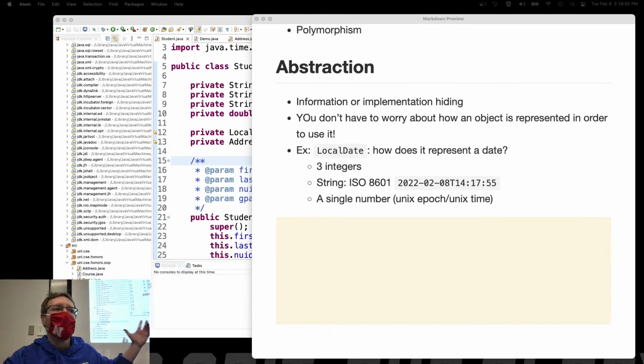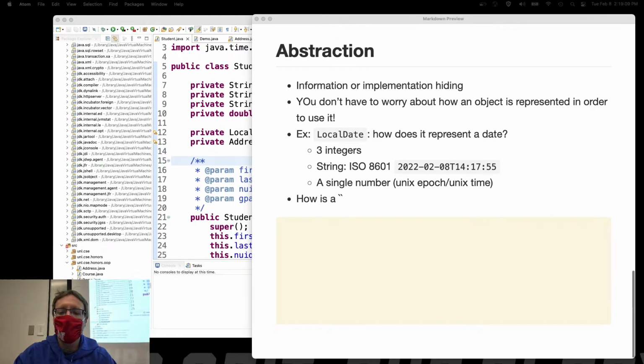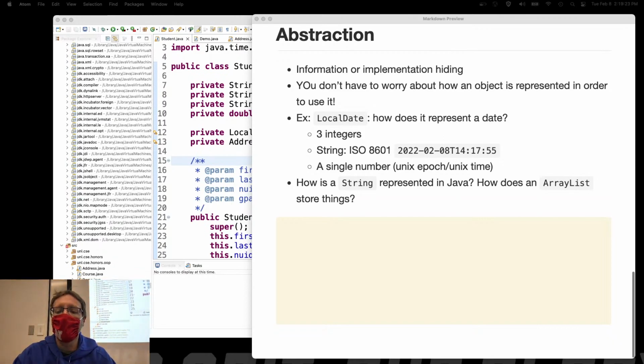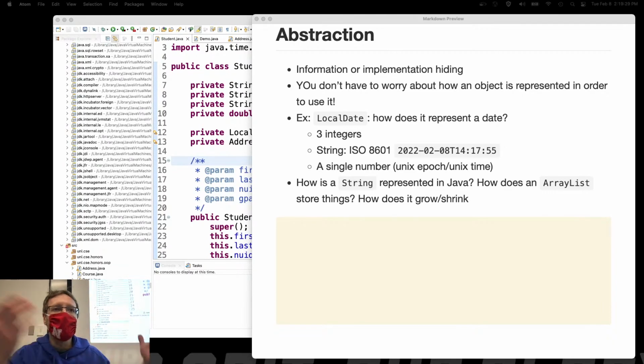But ultimately, does it matter? No. How is a string represented in Java? How does an array list store things? Right? How does it grow or shrink as you put stuff in and take stuff out? Did you ever have to worry about that? No. Who cares, right? Abstraction means not having to think about these low-level details.